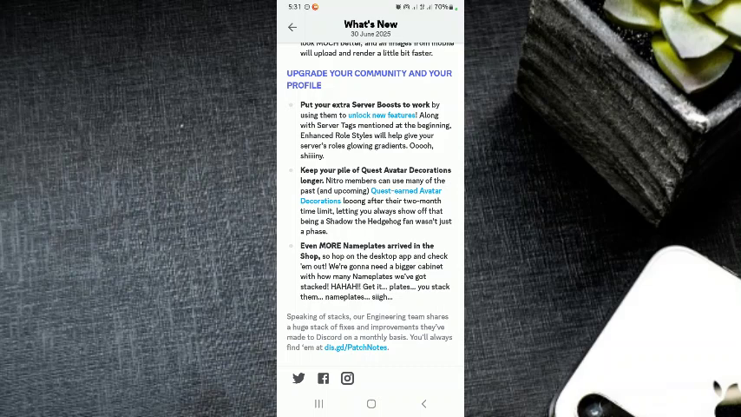So the second way you can do that is through the official Discord blog. This is the primary source. You can find it by going to discord.com/blog. Then you can also check their Twitter or X account. That is @Discord on Twitter or @Discord on X.